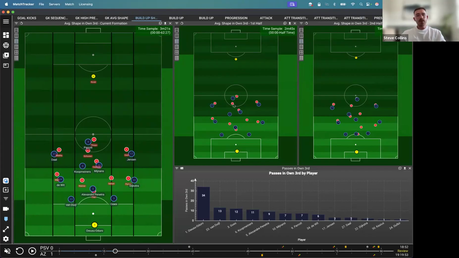So you can see here from this game, I believe it's against PSV. You can see the average shape during build-up in the first half was with one of the central centre halves playing higher up and more as like a pivot in midfield, as opposed to the second half where you can see that player has actually dropped more centrally and they're building up with a 3 instead of a 2.